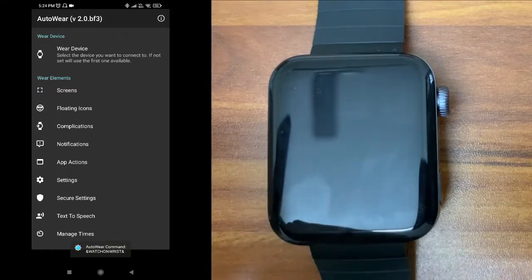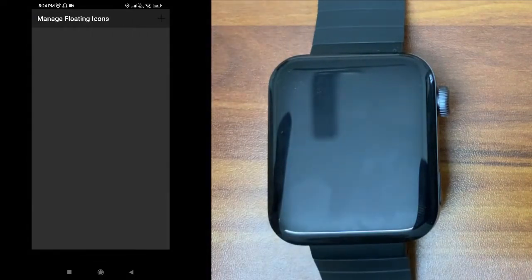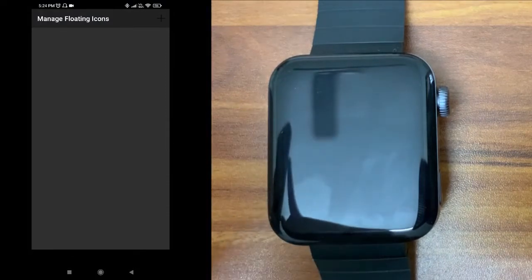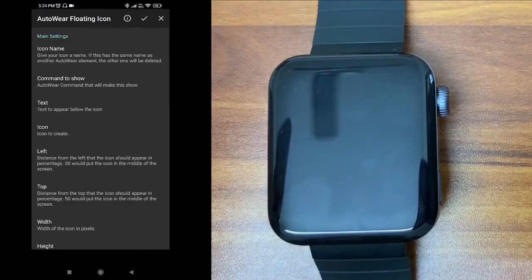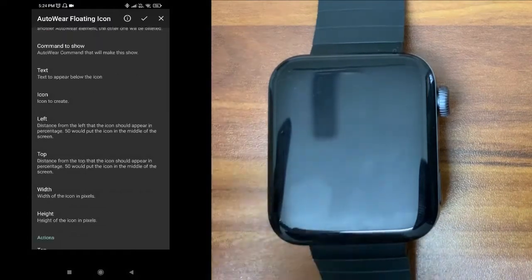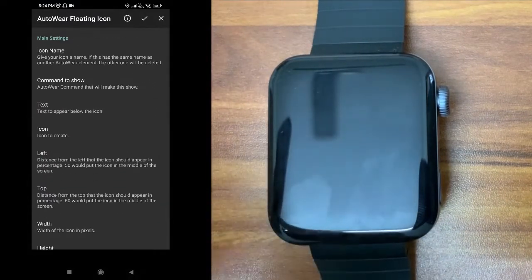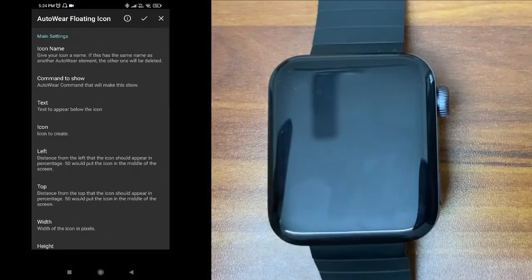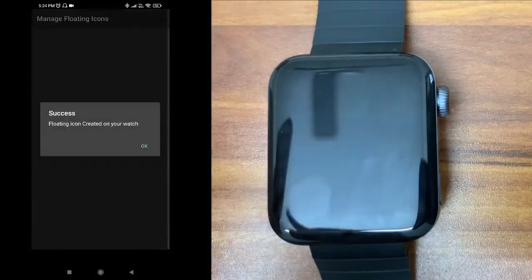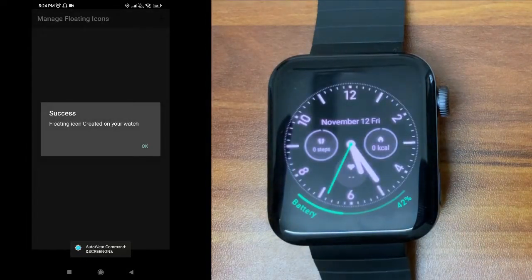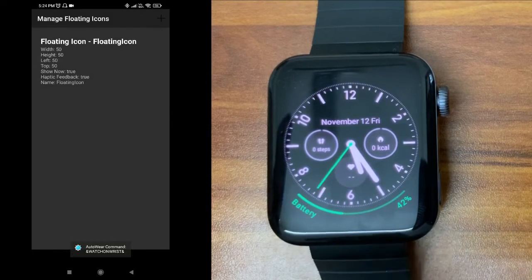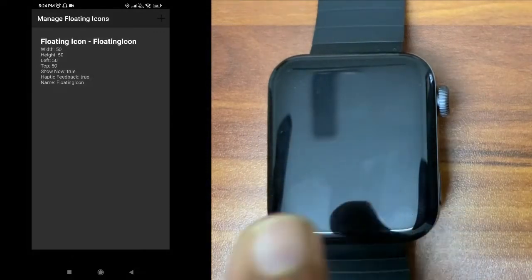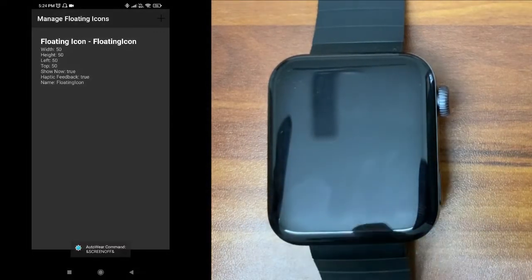Go to floating icons. Here I have not added any floating icons as of now, so I will just click new. I will just tap OK like how I did in my previous video. I am not doing any changes here. You can observe in the watch the screen just turned on. Basically there is some floating icon, but we cannot see it because we didn't add any icon to it.